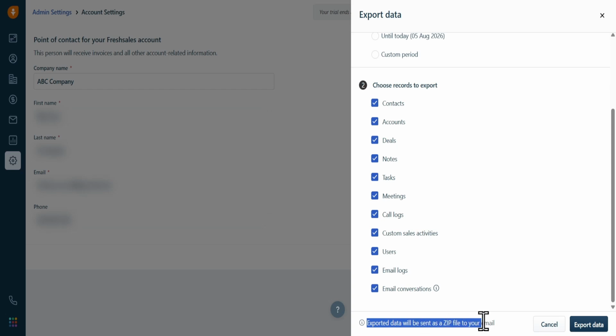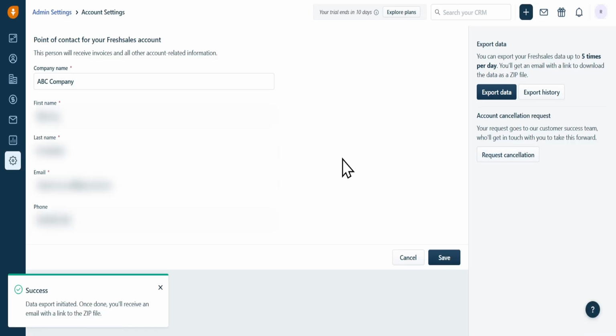As you go, it's a good idea to double-check each selection so the final CSV contains everything you need and nothing extra. Once all your export options are selected, click Export Data. Freshsales will begin generating the CSV file. If the export is small, the download may begin automatically.